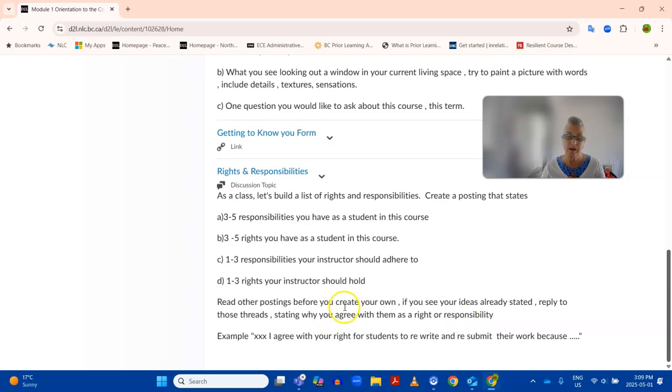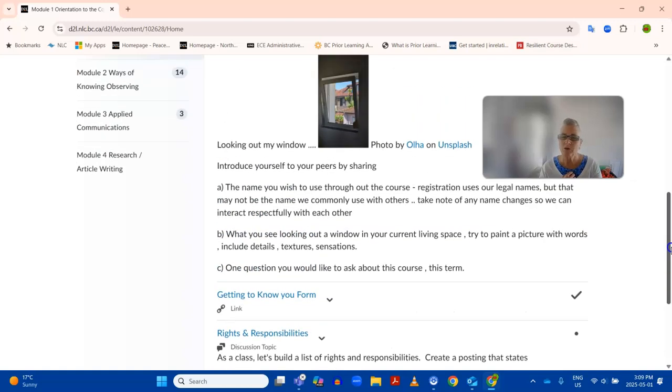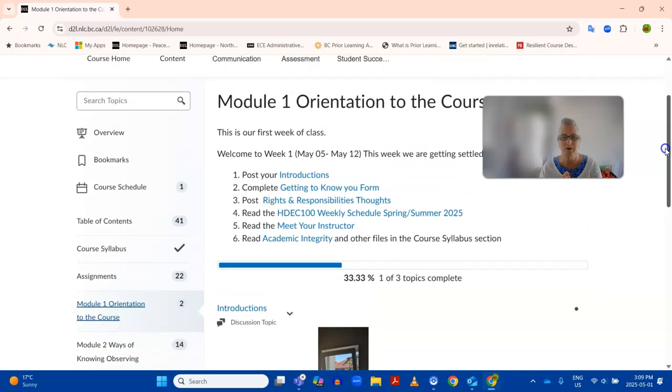Read the other postings before you post your own. See if your ideas have already been stated, and you can simply agree with them and reply to that thread saying, yeah, I agree with those rights and responsibilities because, so that there's an opportunity for you to follow up on that. And that's all we have to do this week.